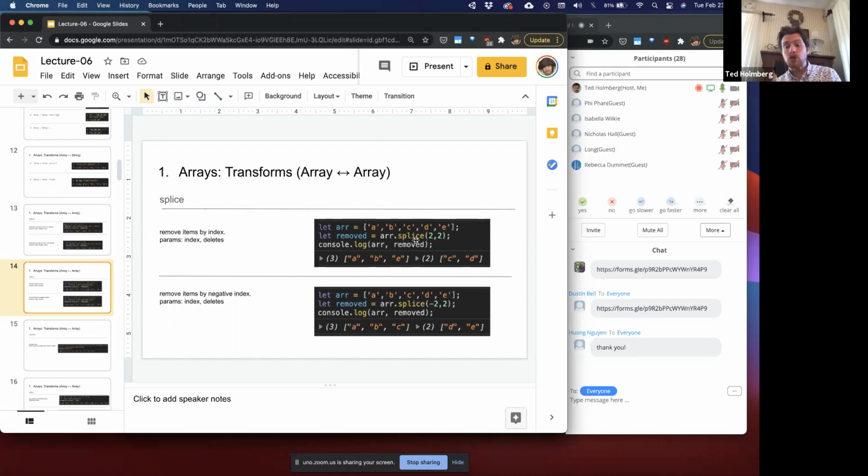Now remember, whenever we call splice and we tell it to remove something, it actually returns an array that contains the elements that got removed. So we're going to inspect from the console.log both the state of the array and the state of the variable removed after this call. And you'll see, yep, we have A, B, and then E because C and D got removed.